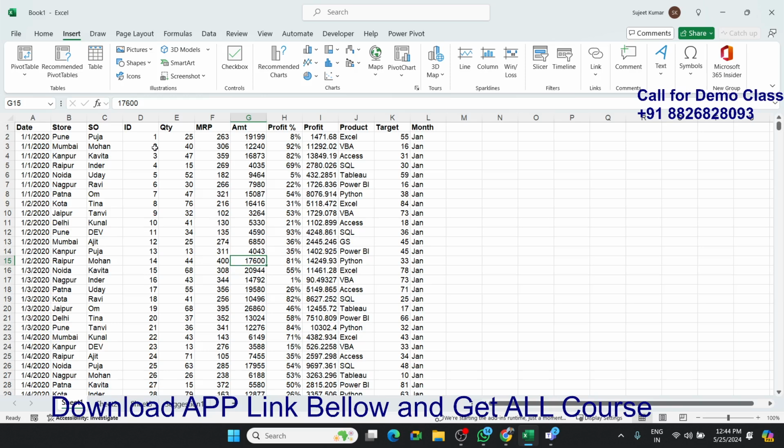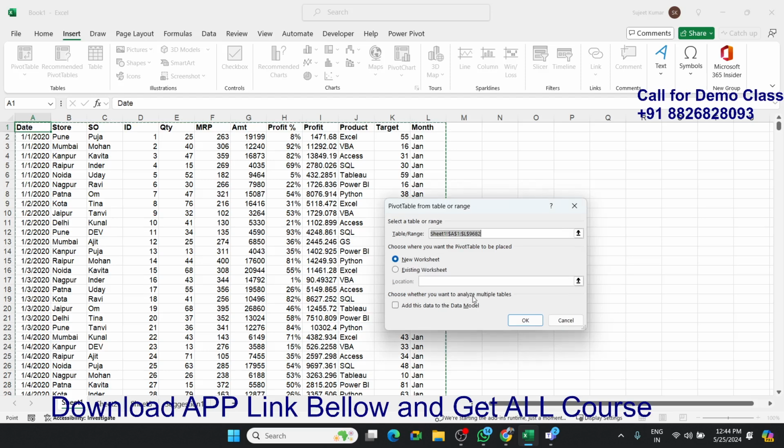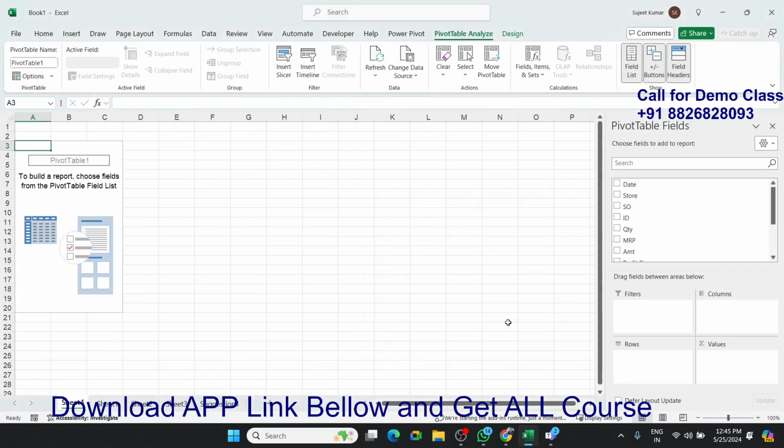So first we learn how to summarize the data. Before creating the pivot table, you have to know what you want. In my data, I want total profit by store: which store gains how much profit. So we select the data and go to Insert. In Insert, there is PivotTable. Click on PivotTable and press OK.